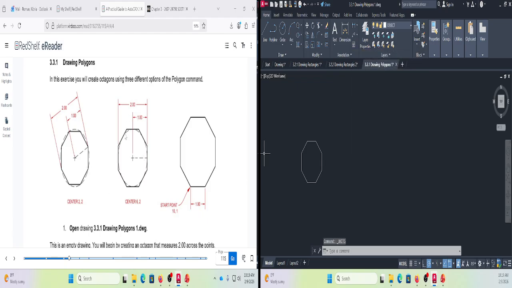The second one is circumscribed. You want to draw a similar one, not the same, where you'll be choosing the circumscribed option instead of the inscribed option. If I ask you what is inscribed or circumscribed, you understand that, right? Inscribed means as if you have a circle and the polygon is inside the circle. Circumscribed means you have a circle and the polygon is outside the circle. Is it clear, everyone? All right. So can you do the second one, everyone?